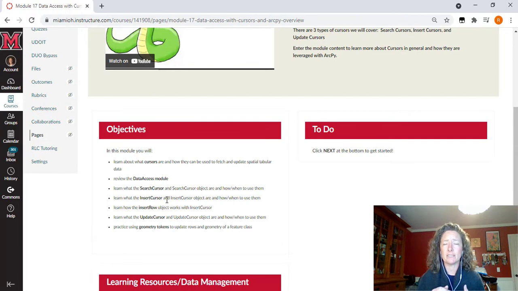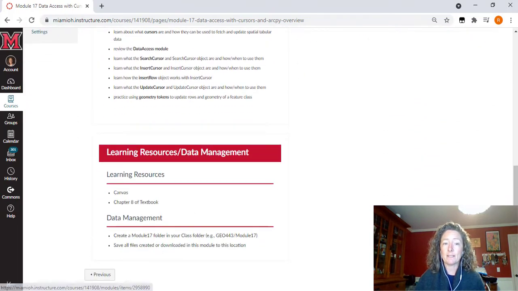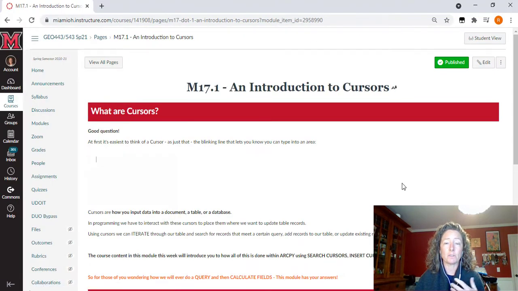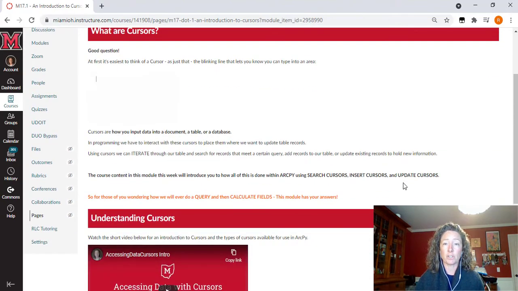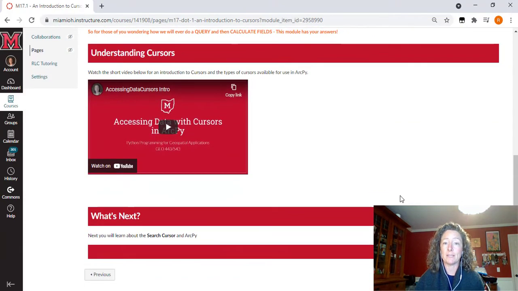All of our cursors live in what's called the data access module, which is a module you've worked with before when we looked at the describe function. So the describe function was a part of the data access module as well. And you're going to learn how all of these cursors are called within that particular module. So if we come down here and click into next to get into what you're responsible for this week, first thing is just an overall introduction to cursors in general. So make sure you do the reading here and listen to the video.